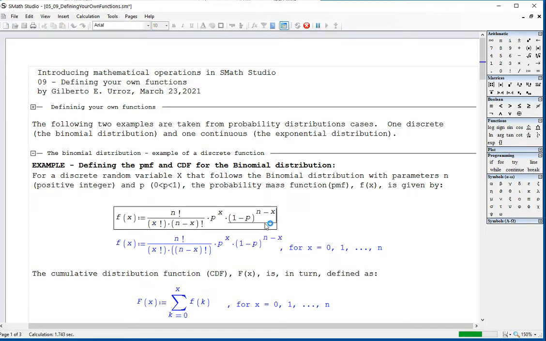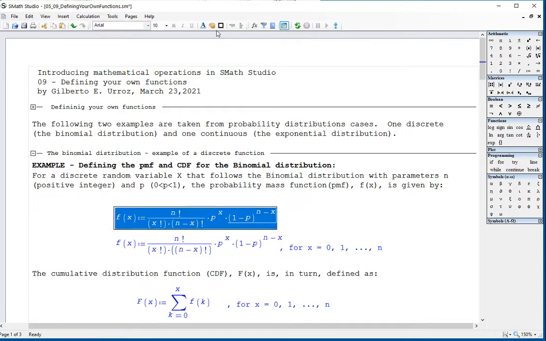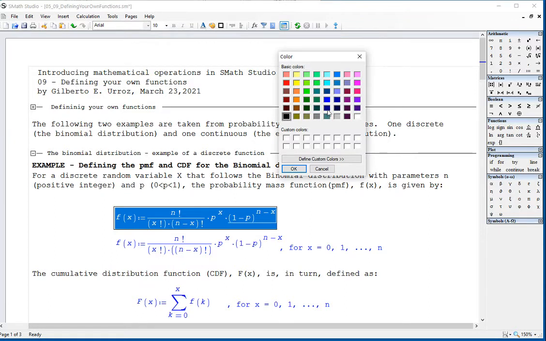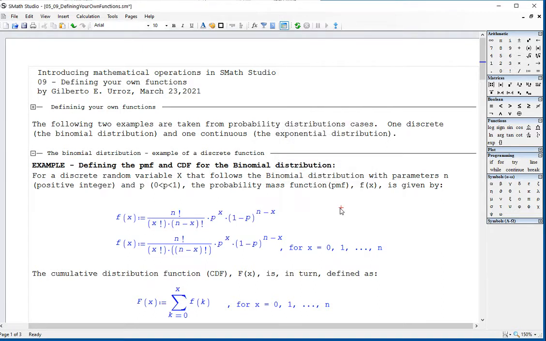What I did here was just select this and change the color of the text to blue, and that's how you get to blue. The rest of that is just text indicating that this function is valid for integer numbers from 0 to n, being the number of repetitions of a certain experiment. I'm going to delete this then.